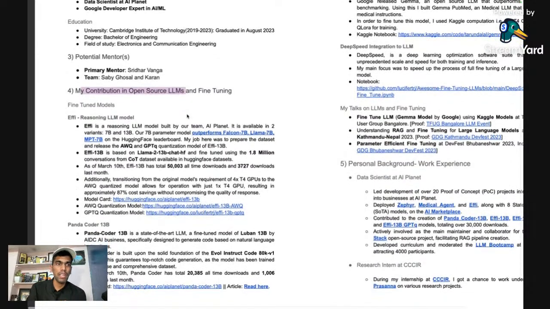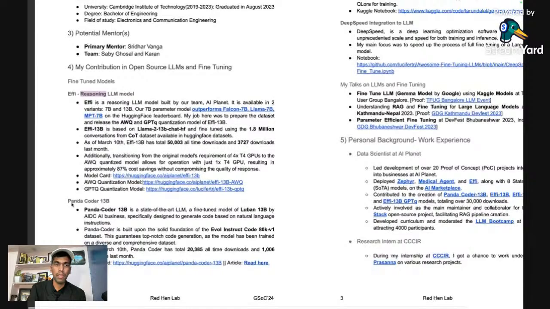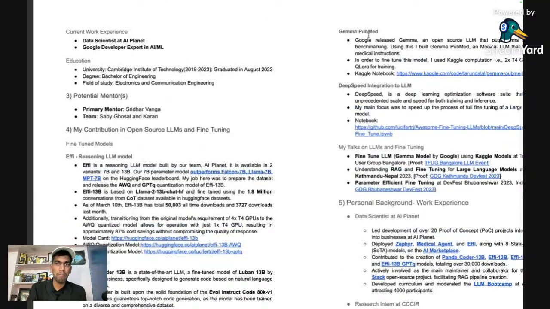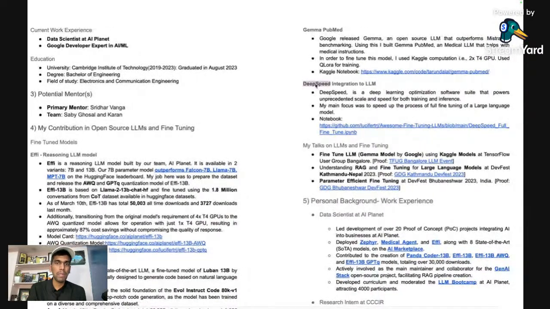and then listing the existing PRs that I've created. If you see, I created this FE reasoning LLM, which was a 7 billion parameter model. Then you have Panda Coder, which is one of the LLMs that I've built, and then you have Jama PubMed. This is another open source fine tuning that I had created. And then you have DeepSpeed integration.